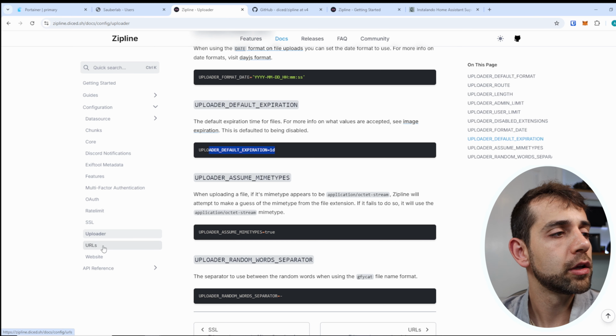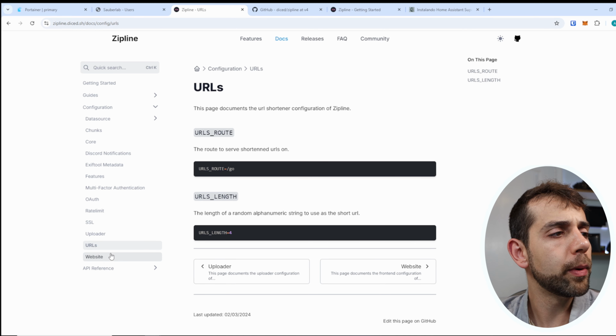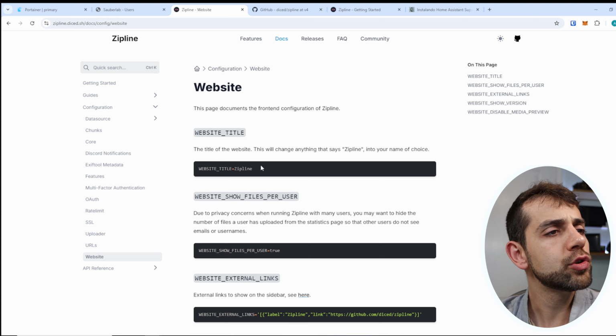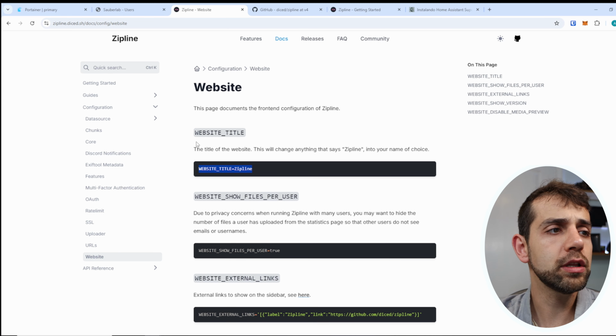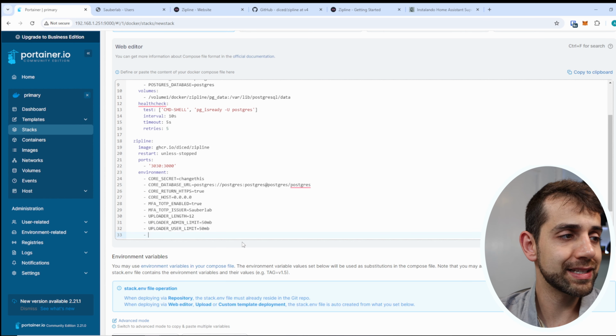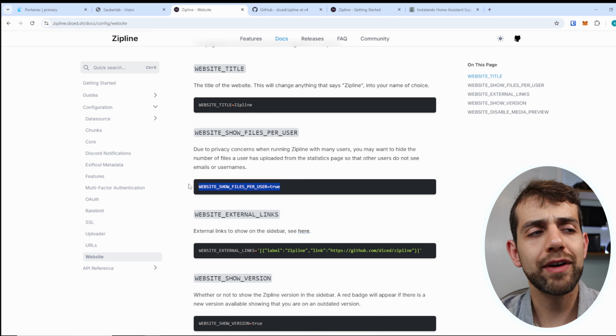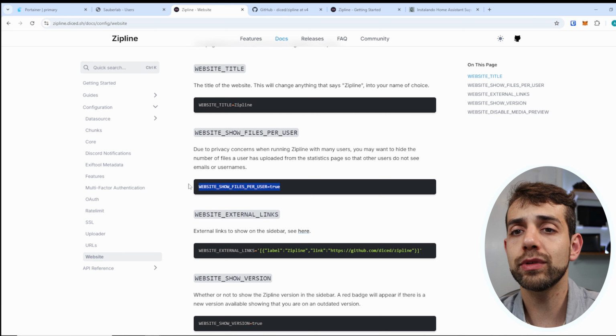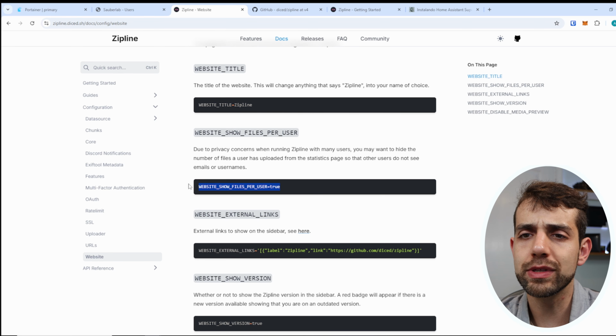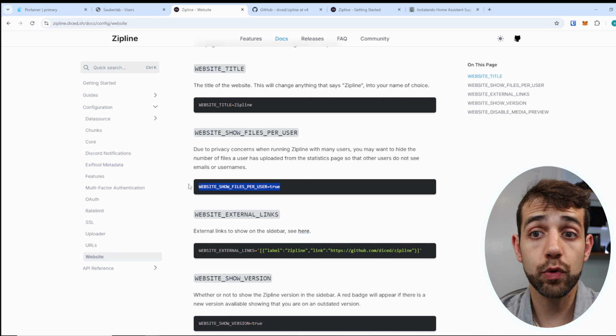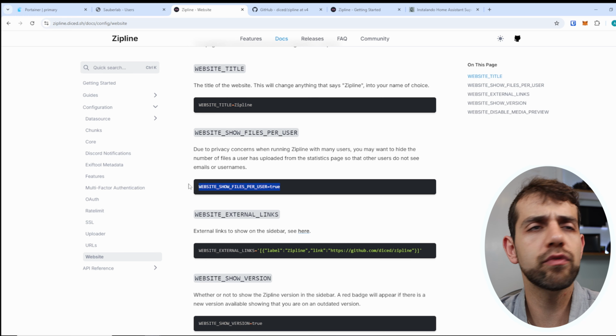URL, I don't need to worry about it, and this is the website. So without this specific information, the website will appear as Zapline. I don't want that. I want it to show as Sauber-Lab, so I'll change it. If I come here, show files per user, it means that if I don't enable this one, all the users will see all the files. I don't want to do that. I want one user to see only their own files.